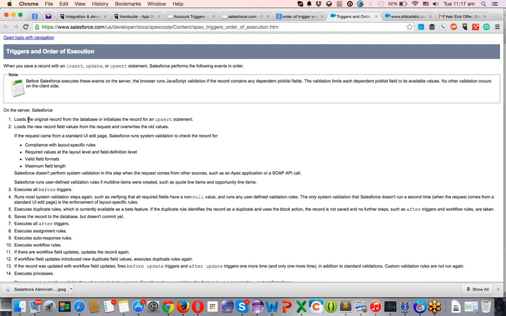First of all, it loads the original record from the database and initializes the record for an upsert statement. Even when you are trying to insert some data, if you have entered a unique ID which is already the same, it will upsert, which means it will update. It loads the new record values from the request to override the old values. It won't even save into the database yet. So there are a lot of steps here.